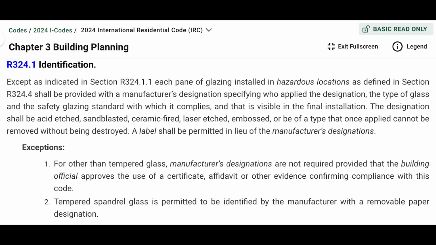It says the designation shall be acid etched, sandblasted, ceramic fired, laser etched, embossed, or be of a type that once applied cannot be removed without being destroyed. A label shall be permitted in lieu of the manufacturer's designation. And true to building code nature, there's an exception for this. For other than tempered glass, manufacturer's designations are not required provided that the building official approves the use of a certificate, affidavit, or other evidence confirming compliance with this code. The other exception is tempered spandrel glass is permitted to be identified by the manufacturer with a removable paper designation.